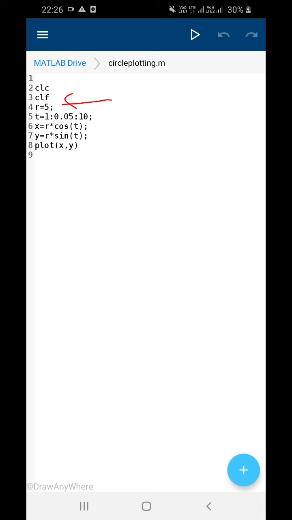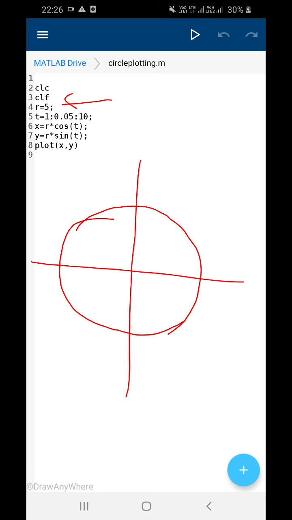Then what is this? x is equal to r cos t and y is equal to r sin t. You know that if you take your circle and take any point over here, then you can split it into x axis and y axis components. The x component of this line is r cos t and the y component can be written as r sin t.